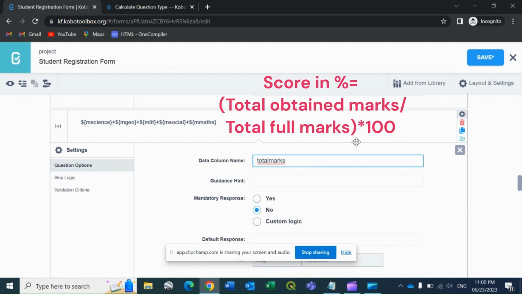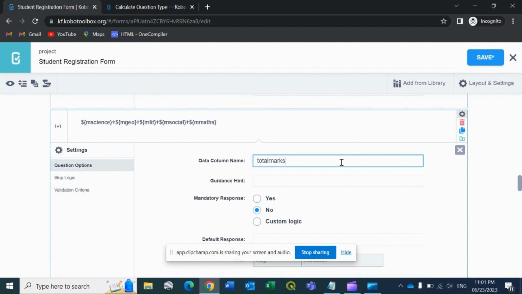Our aim is to calculate percentage. To calculate percentage, the formula will be total marks obtained divided by total full marks into 100. That is, total marks we can get from this field which we just calculated, and total full marks will be the total marks of all the five subjects. I said 100 for each, so that will be 500 and into 100. So we calculate total marks.